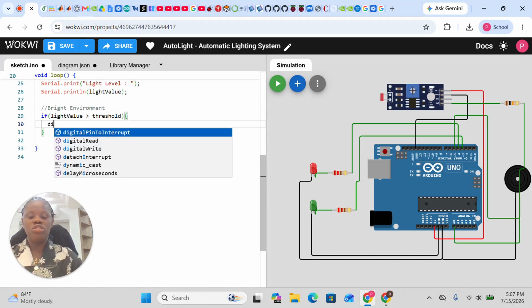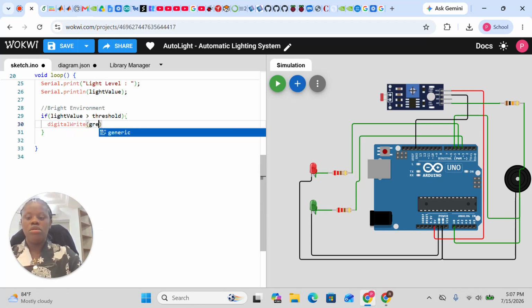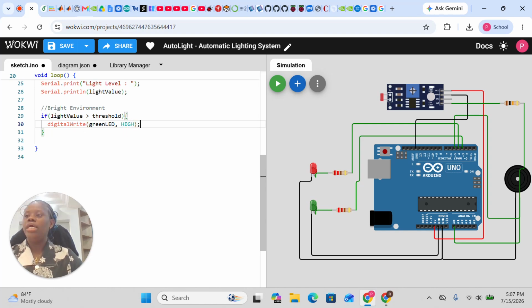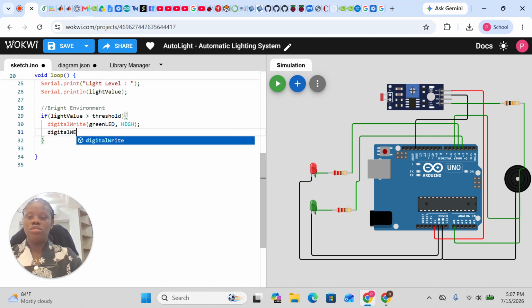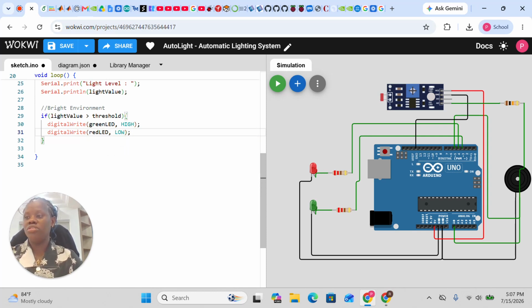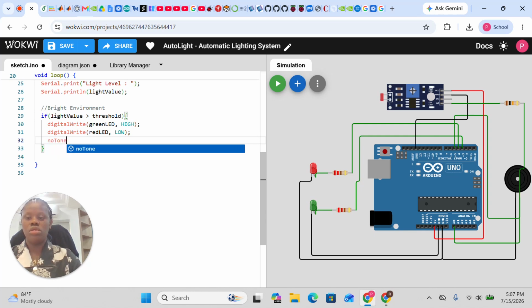Okay, so digital write: the green LED becomes high, and you turn off the red LED, so that's low. It's basically Boolean values. We don't want the buzzer to emit any sound, so we're going to use noTone on the buzzer.